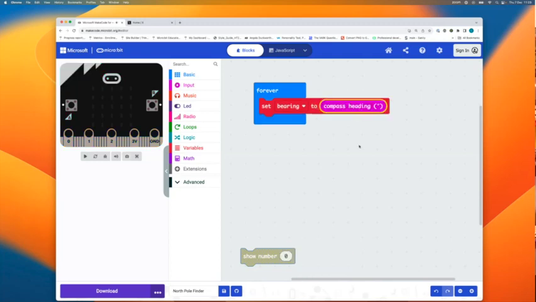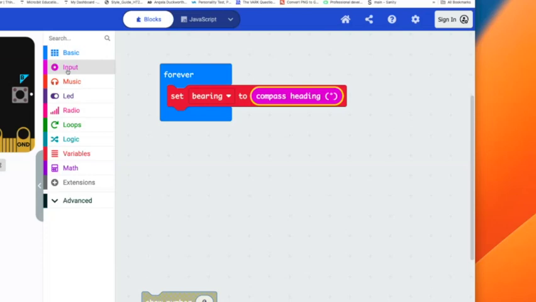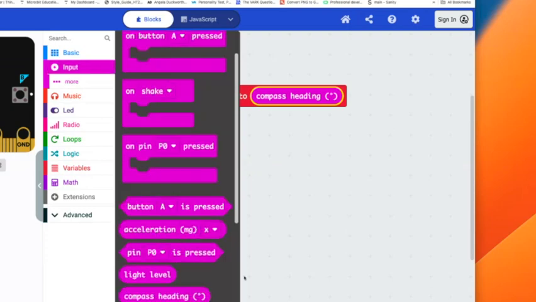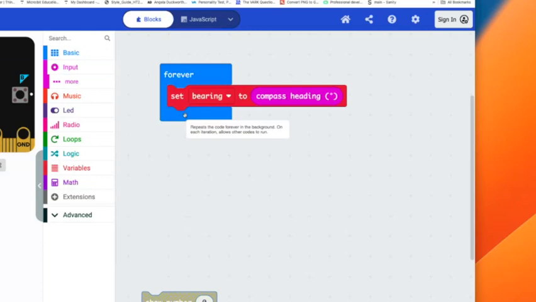If we don't have that bit of code anymore, remember it's a purple one, well, pinky purple, not sure what shade that is, but inside input we can grab it from there as well. So our code now says we want to set our bearing variable to whatever our microbit measures as the direction, okay? And that just allows us to do something a bit fancy in a minute.